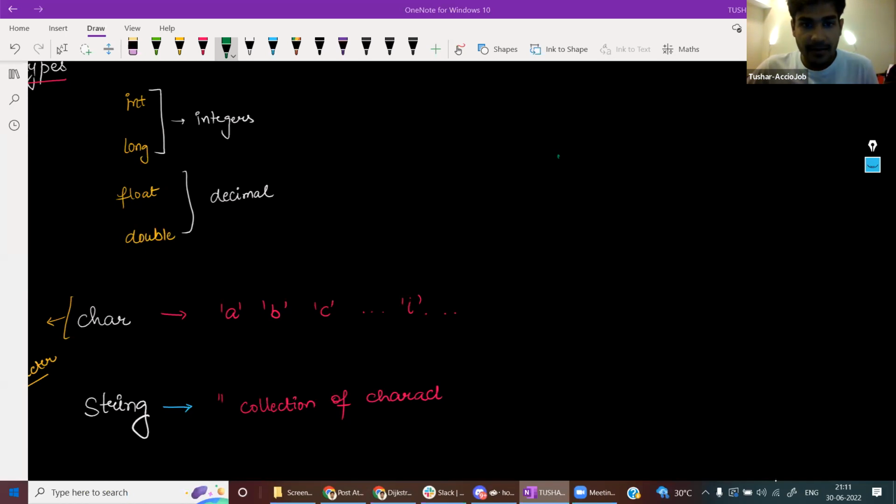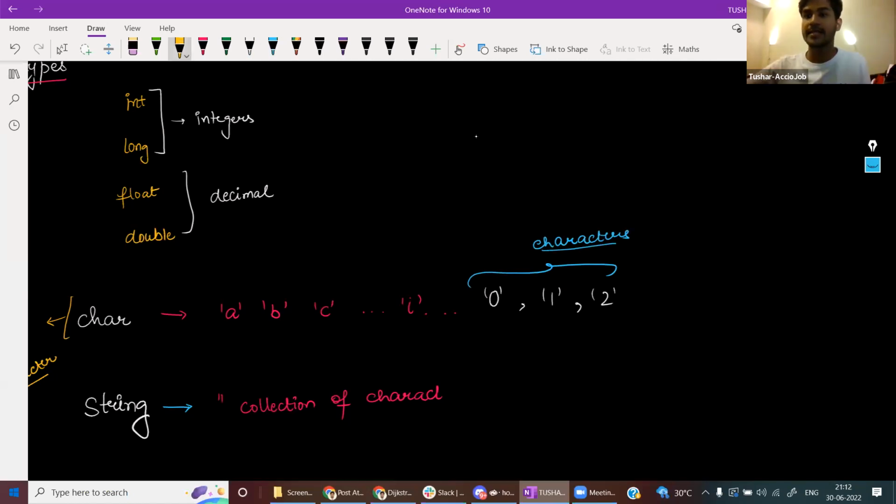Now try to understand, whatever you press on the keypad, 0 is also a character, 1 is also a character, 2 is also a character. So all these are also characters. ये सब भी characters ही हैं. All these things are also characters, right?